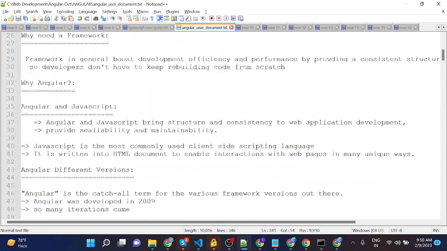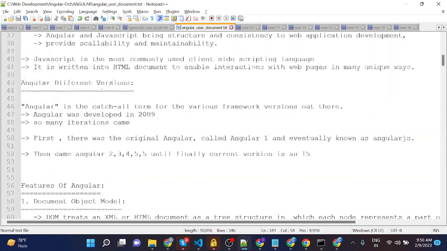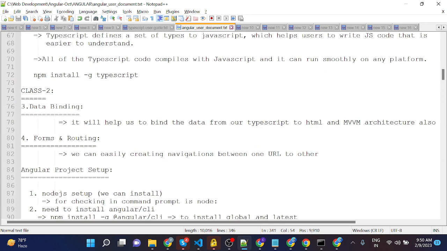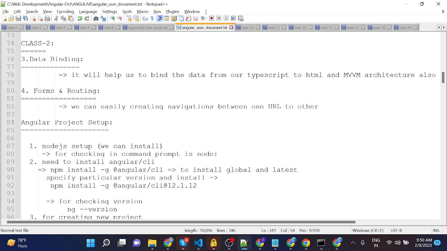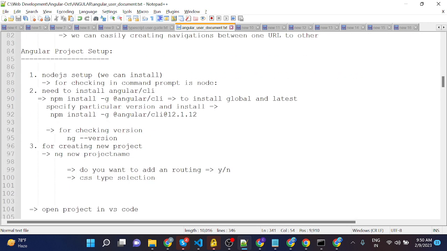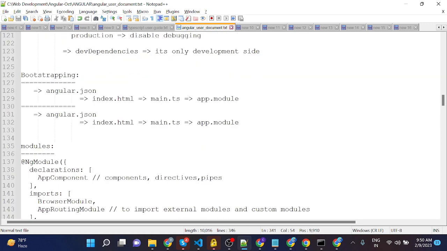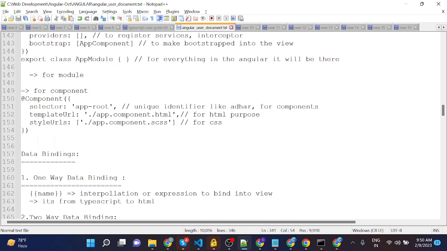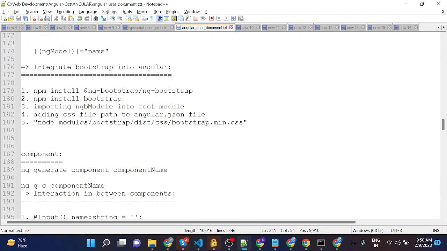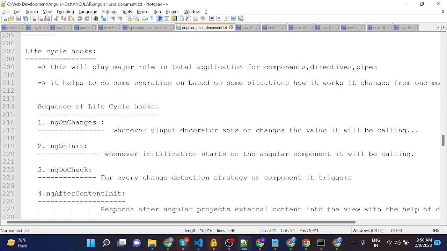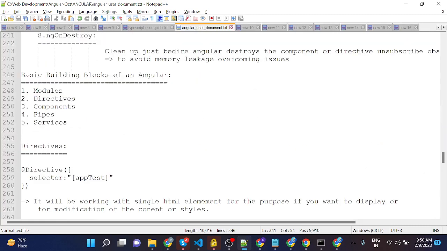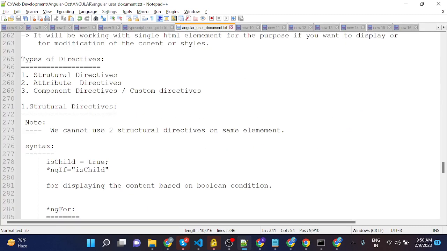Okay, what we have covered now: what the Angular framework is, its advantages, data bindings, forms and routing we need to consider, project setup we have seen, package management we have explained, dependencies, modules we know, components we know, directives we know. Directives are done, pipes are done.